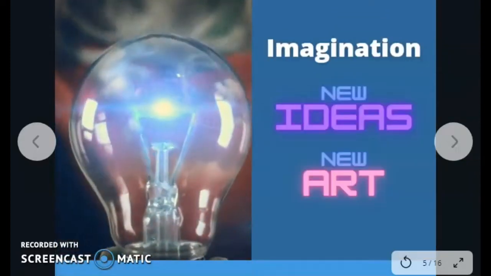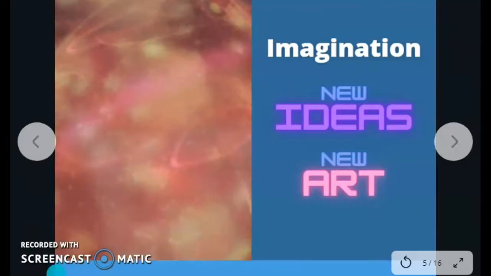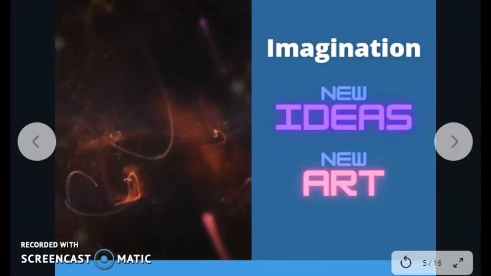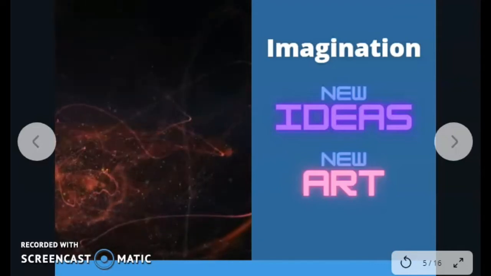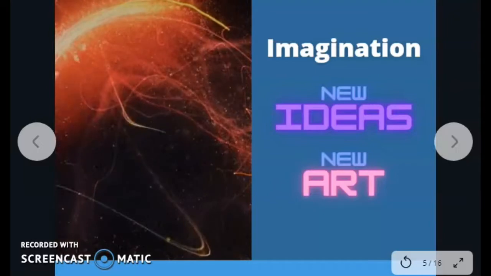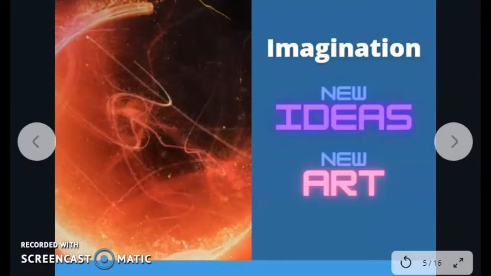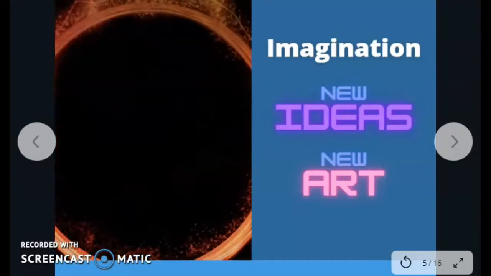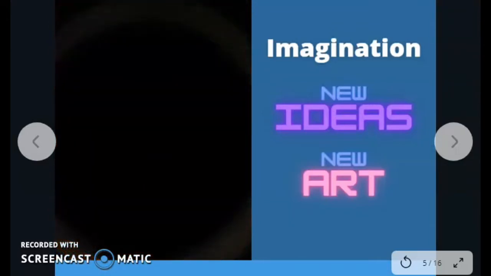Imagination. Using your imagination is an important part of forming ideas. Maybe you have imagined another world of fantastic creatures or futuristic landscapes with flying cars. Have you ever used your imagination to think of an idea for a new work of art? Just like you, artists use their imagination. Imagination is an important part of forming new ideas.